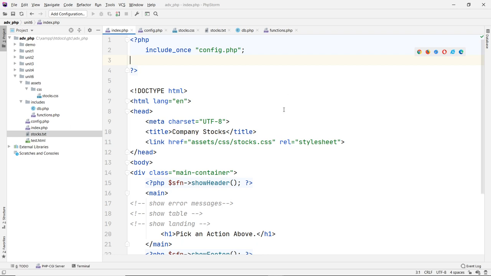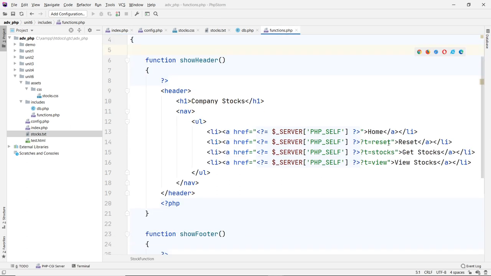So what should happen when we click those buttons, right? We're going to have, I think, just three main functions that we want to do. What that means is, if you go to the functions page and click the home page, there is no parameter passed in the query string. And if you do the reset, then we check for the T reset, stocks, or view.